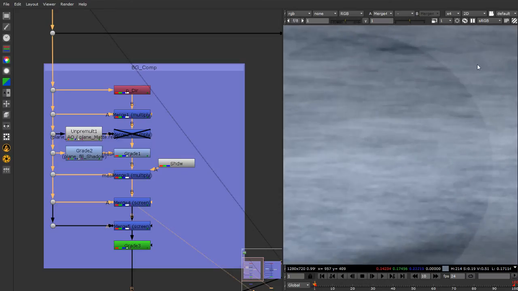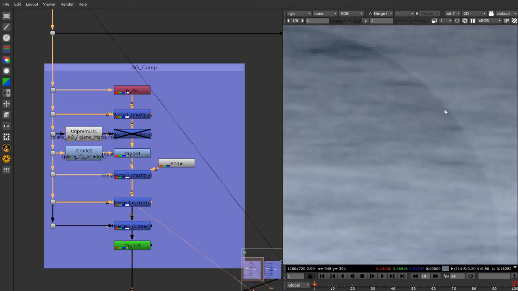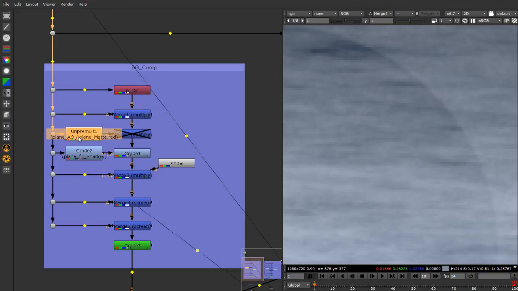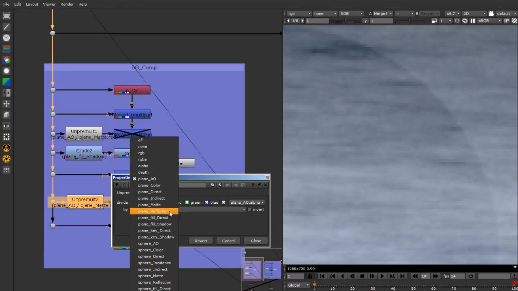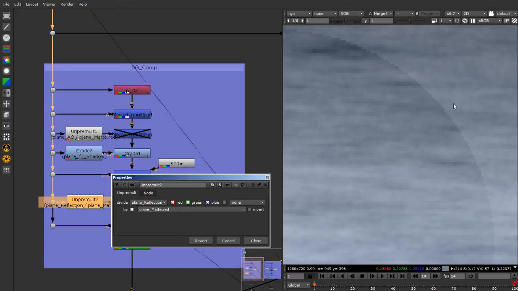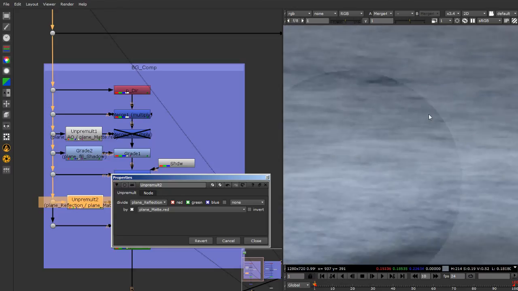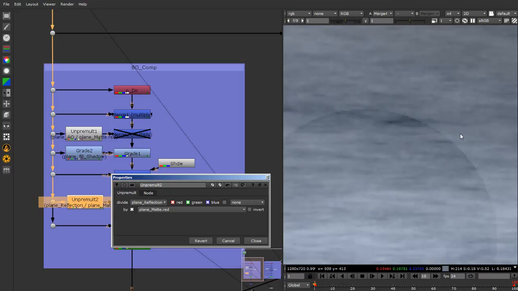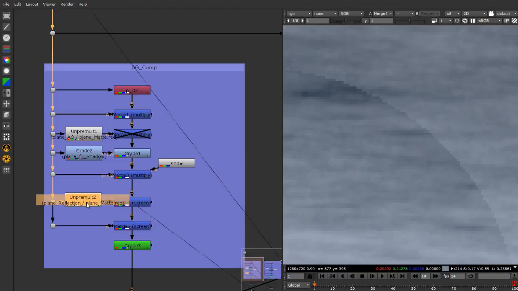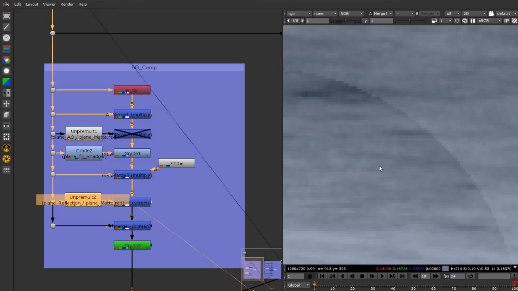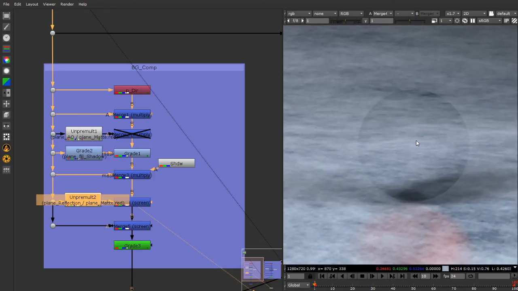So I want to unpremultiply reflections too to get the best results possible. I'm just going to take this unpremultiply, copy, paste it down here into my reflections, and change it from plane ambient occlusion to plane reflections. As soon as I change it to plane reflection, it clipped in towards the sphere itself, so that I have more detail. If I enable and disable this unpremult, you can see that it added extra values into the reflection. That's what I was looking for.